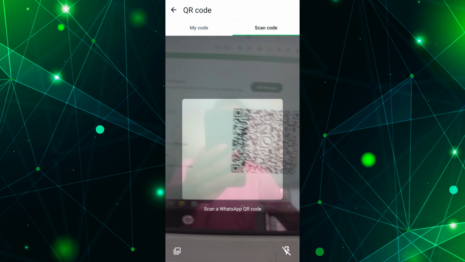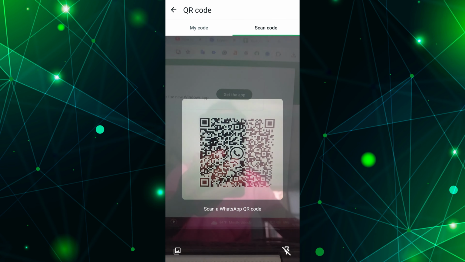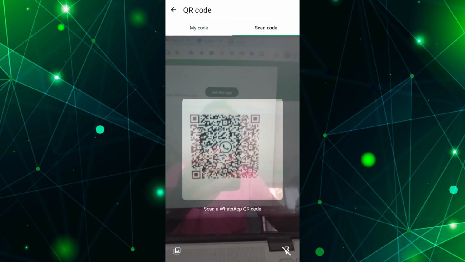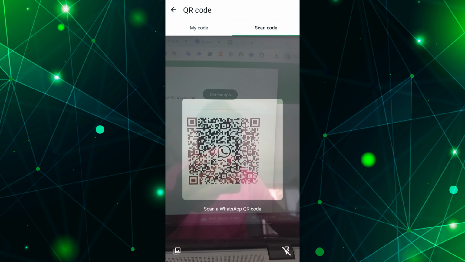Do you want to scan the QR code on WhatsApp? You can scan WhatsApp QR code on your phone with just a few simple steps.